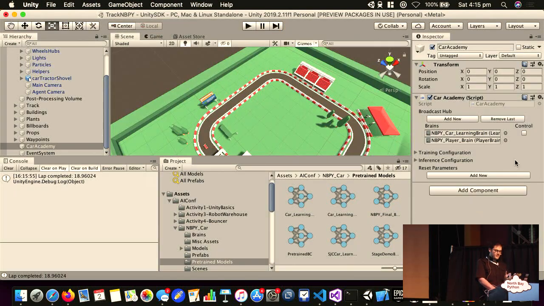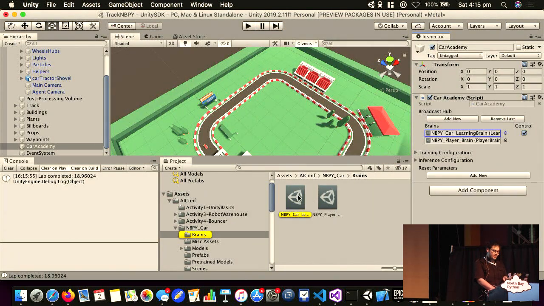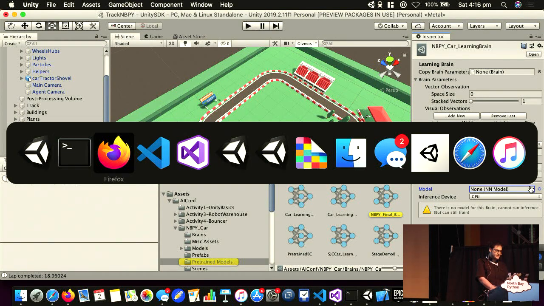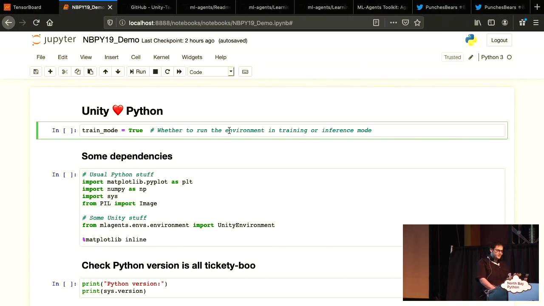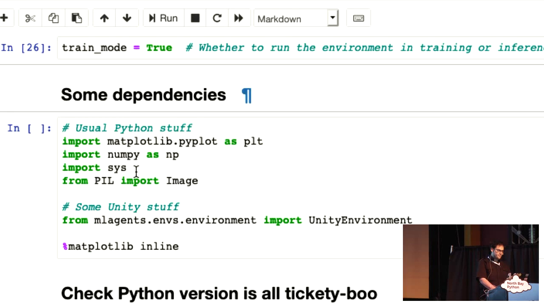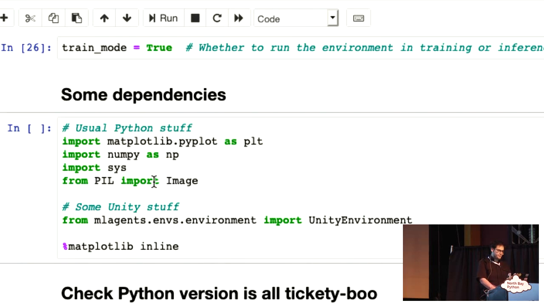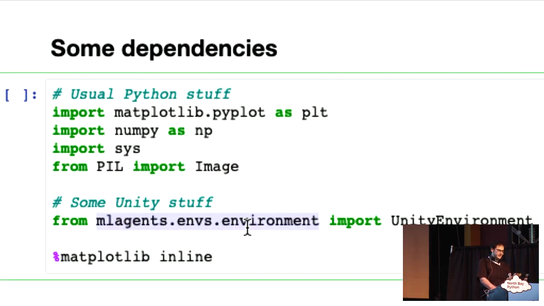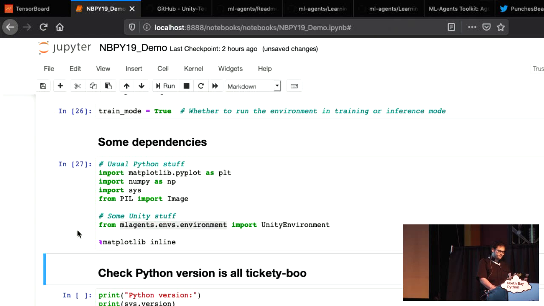But if I turn this control thing back on and remove the model from the brain, and go into Jupyter. So I have Jupyter running here. Everyone loves Jupyter. I'm going to run some code here. I'm going to zoom in so you can see it. I'm going to say train mode true. I'm going to run that. I'm going to run some Python code. So we're going to import matplotlib, numpy, PIL, the usual stuff. And we're going to import some stuff from Unity. OK, so I'm going to run that one as well.